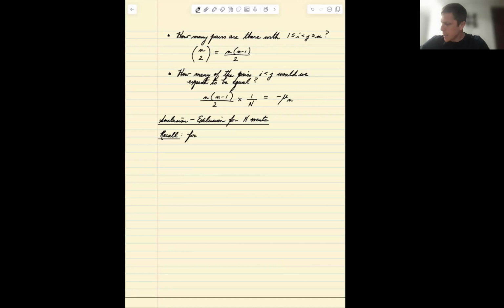The two events A and B, we have probability of A union B equals probability of A plus probability of B minus probability of A intersect B. How about for three events?